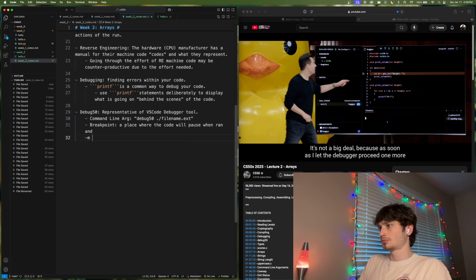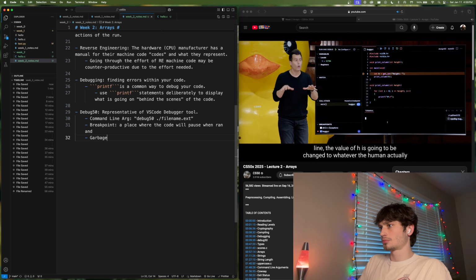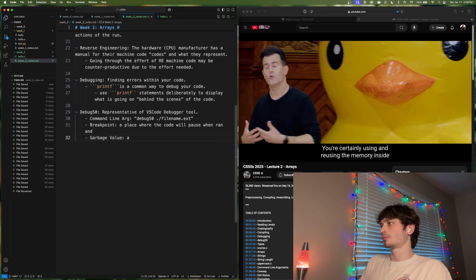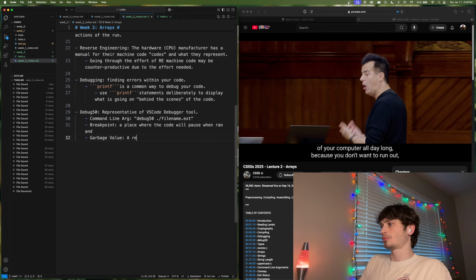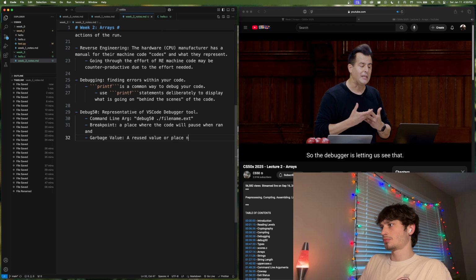It's not a big deal because as soon as I let the debugger proceed one more line, the value of h is going to be changed to whatever the human actually types in. But what you're seeing is what's really going on inside the computer. You're certainly using and reusing the memory inside of your computer all day long because you don't want to run out, so you need to reuse it. So the debugger is letting us see that.